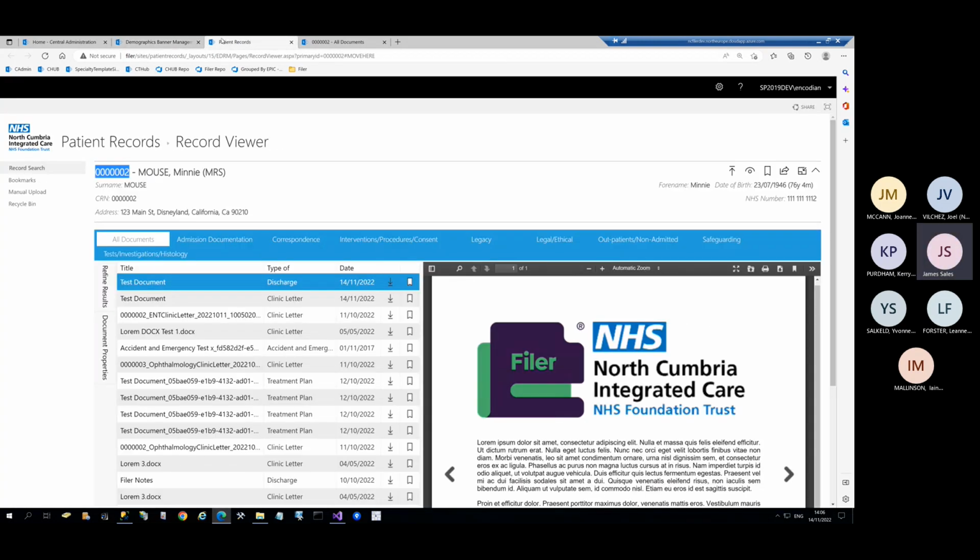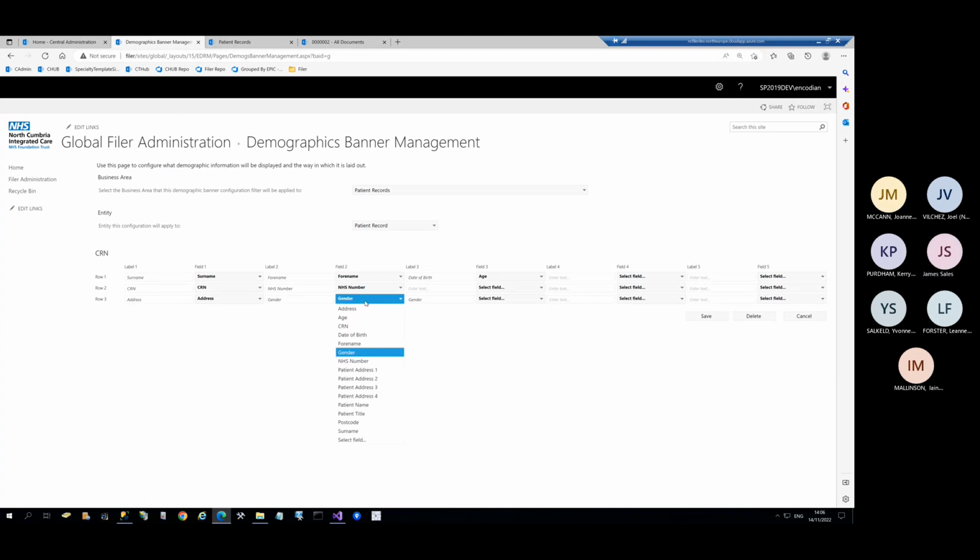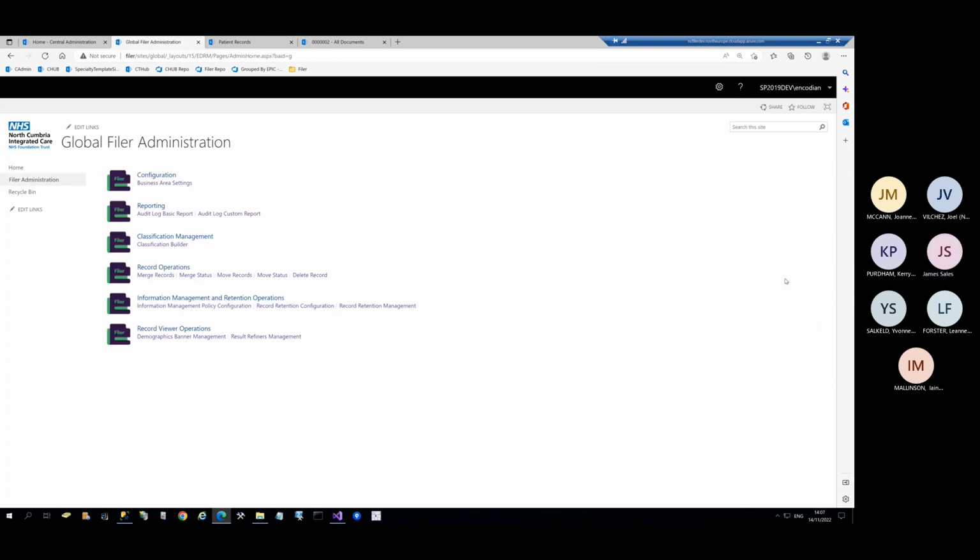And then if we reload that page, we've now got gender on there as well. Okay, so it's just a way we can control what data is displayed in there. Okay, cancel that. And then the results refiners.